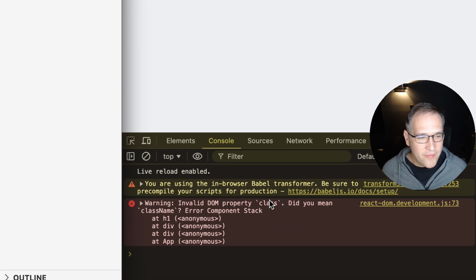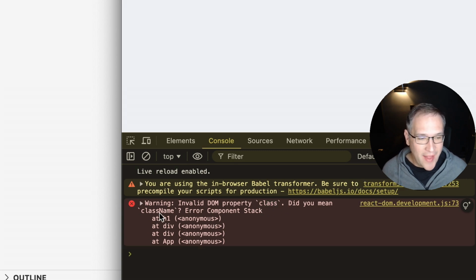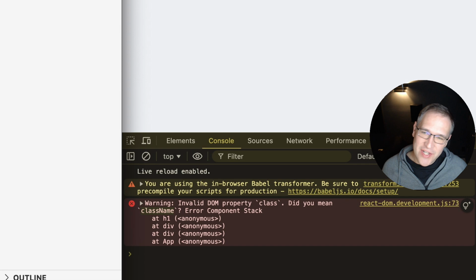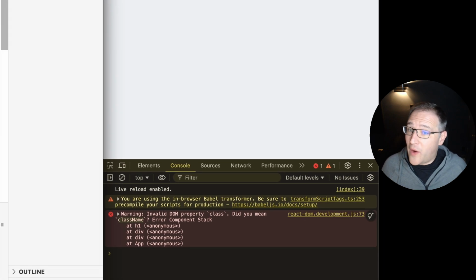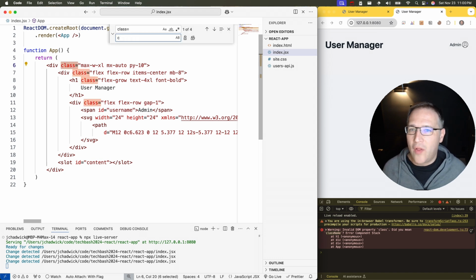But we also have a warning down here. Invalid DOM property class. Did you mean className? So this is an interesting thing about JSX. We're combining HTML and JavaScript. Class is a reserved keyword in JavaScript. But when you use HTML, class is the attribute that you use in order to define CSS class names. So unfortunately, if you are going to copy and paste HTML like this, you're going to have to rename all of these to className.